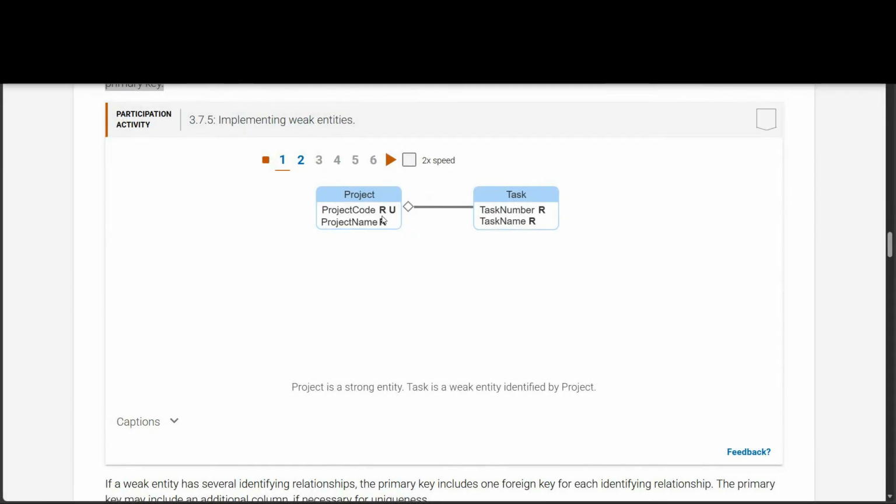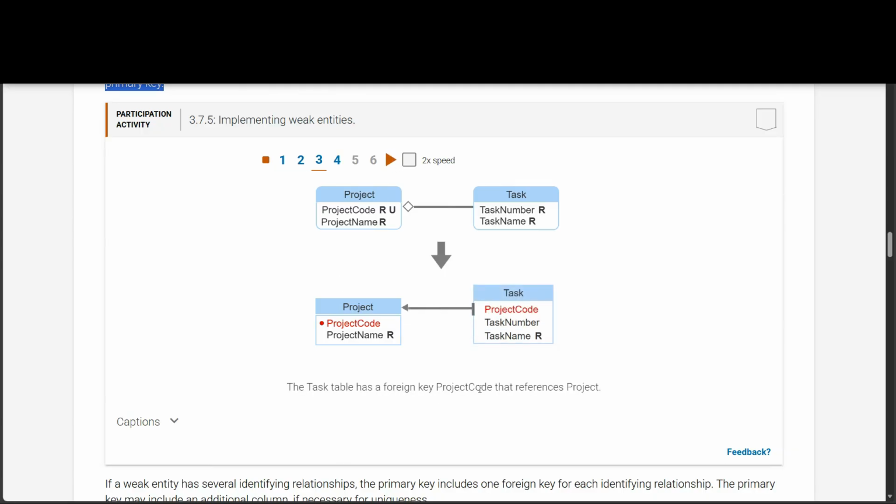Project is a strong entity. Then task is a weak entity identified by project. So project code is the primary key of the project table. Then the task table has a foreign key, project code, that references project. So if each project has at most one task, project code is unique in task and becomes the primary key.